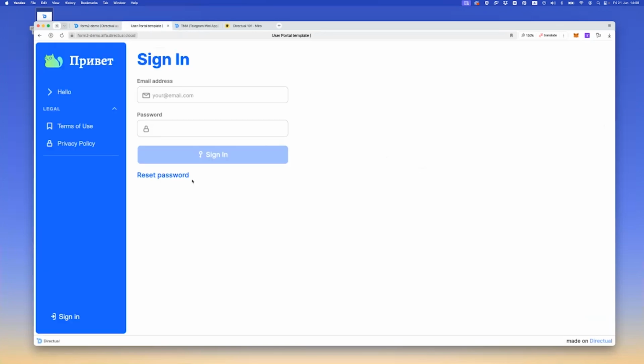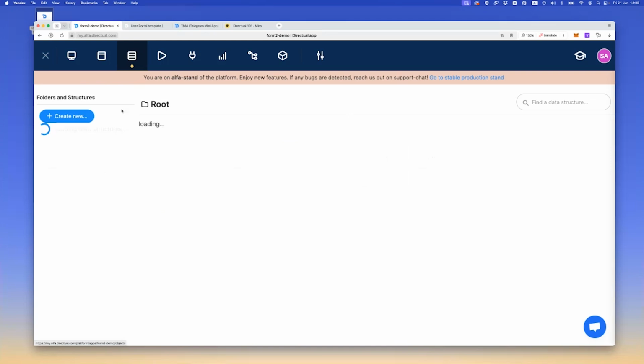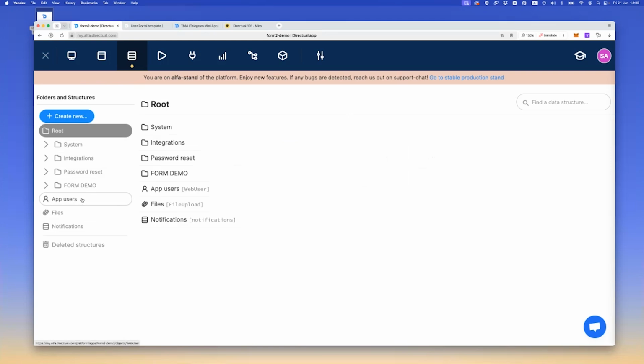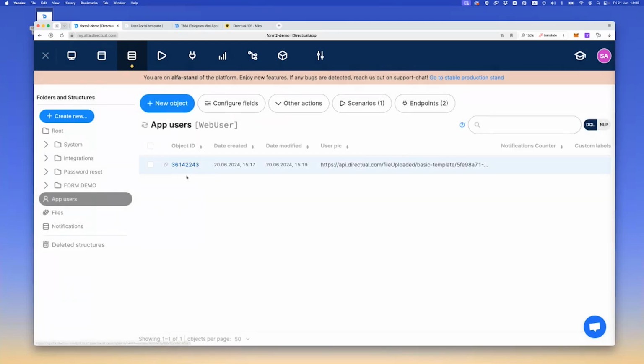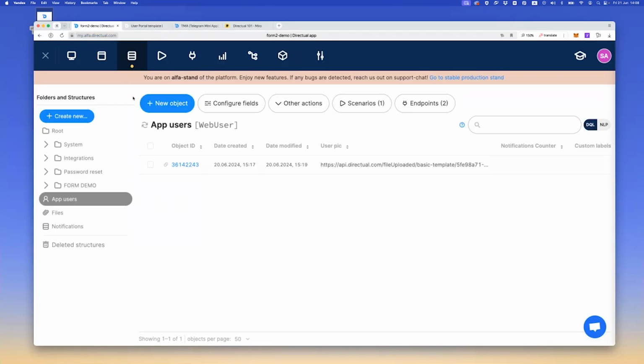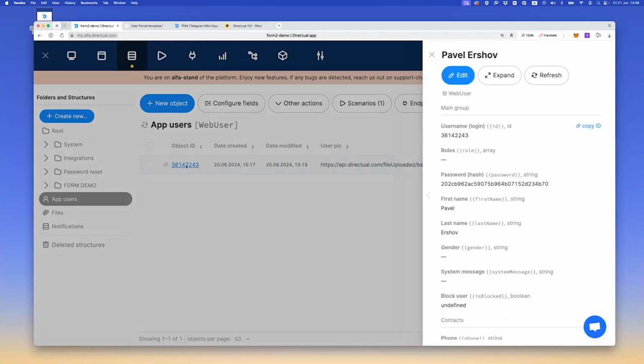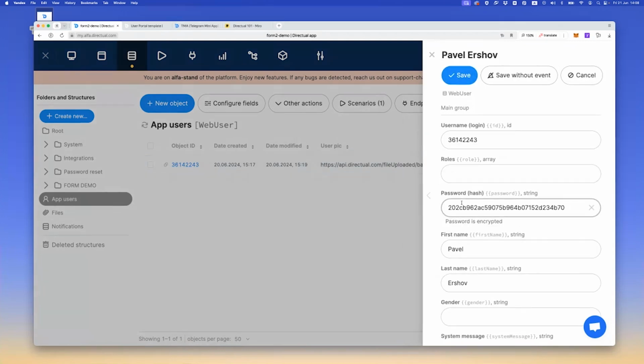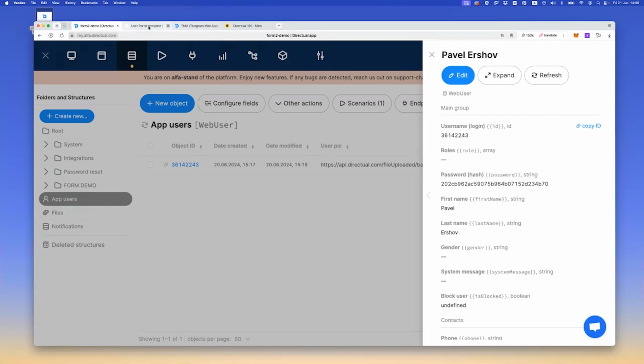So I'm telling about the new form builder. Let's check our system table, app users. And here is my user, that is my Telegram ID. If I need to sign in somewhere in the browser, not in Telegram, I need to generate a password. So I will edit that object and set the password, say 123, and encrypt it.